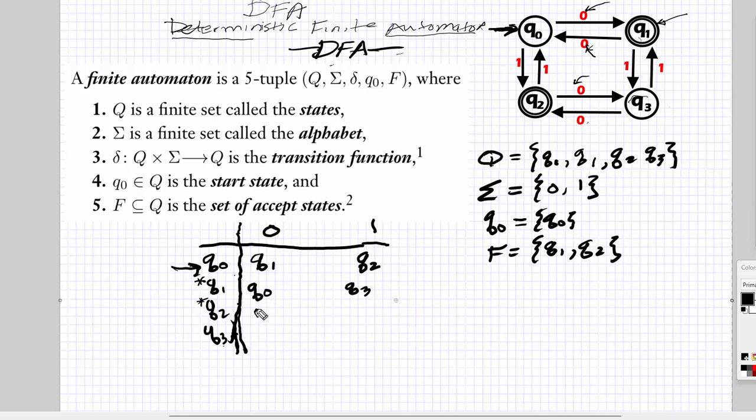Q2, reading a 1, you go to Q0. Q3, reading a 0, what do you say? Go to Q2. Q3, reading a 1, I heard somebody saying Q1. All right. So this is called the transition function, and we denote it by using the Greek letter delta.